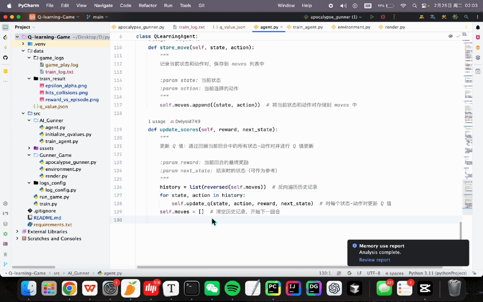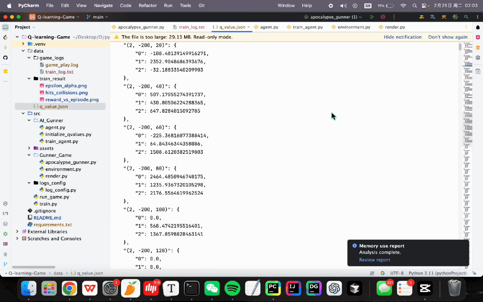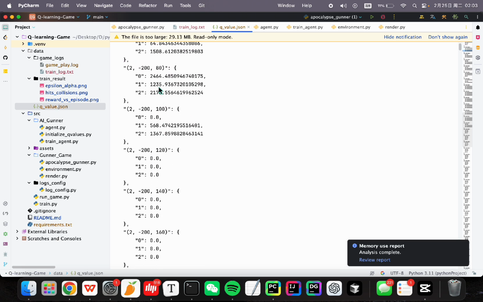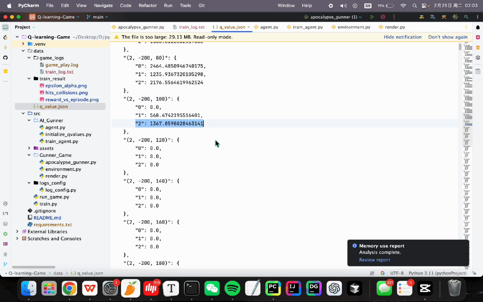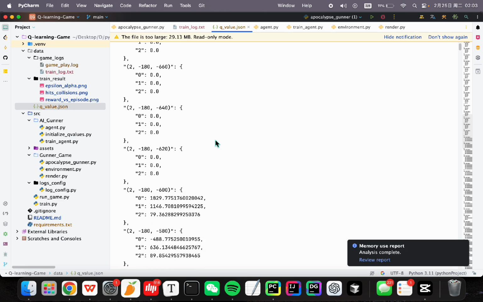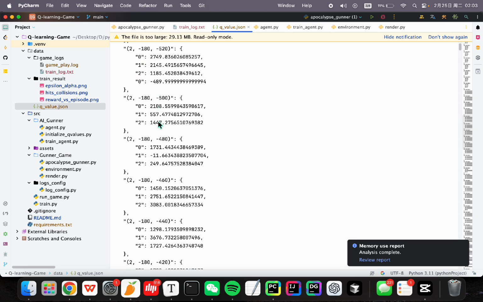So after these 2 steps, the Q value table just consists of, for example, in this position, the AI will choose the best Q value to shoot, right, after training. And according to this recording in the training, the AI will learn better and better, and then generally choose the best action.